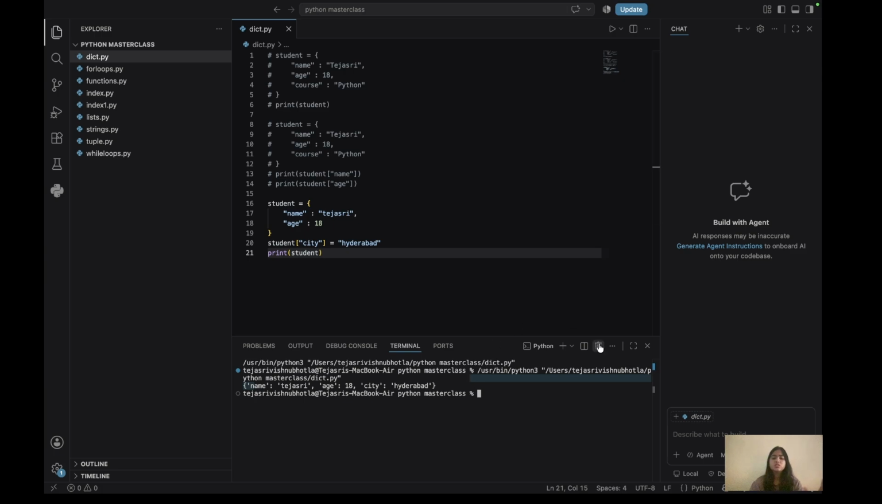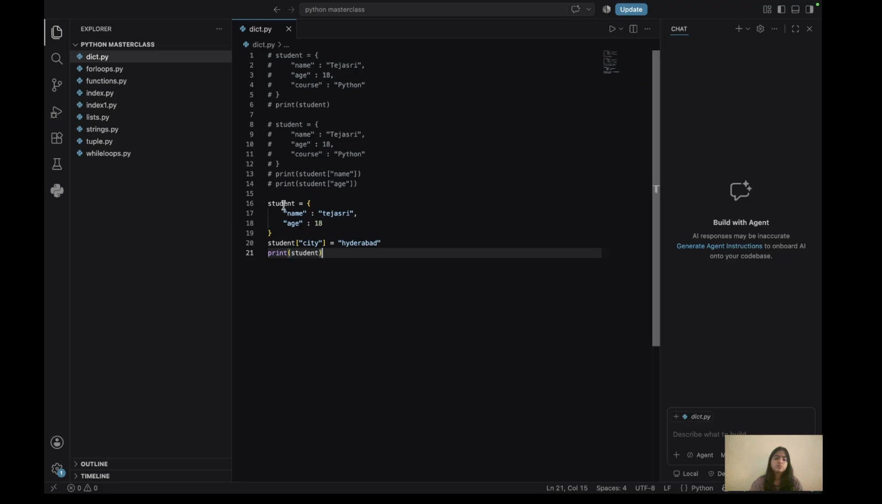Now first there are only two keys present here. Now here's the third key and the value for that key. This is how you can add a new key value pair. One more thing, we can add, update, or remove any value from the dictionary only because dictionaries are mutable. And you know what is the meaning of mutable?